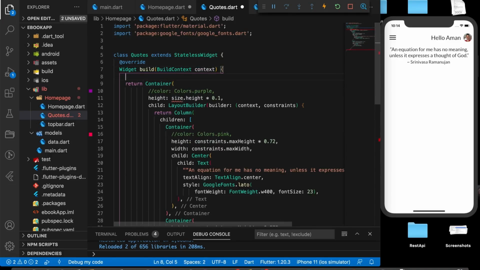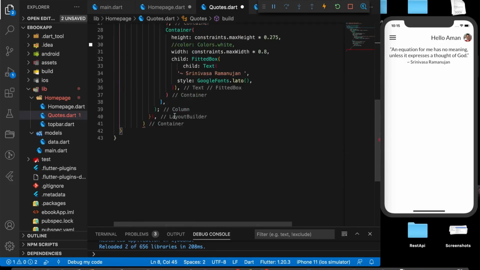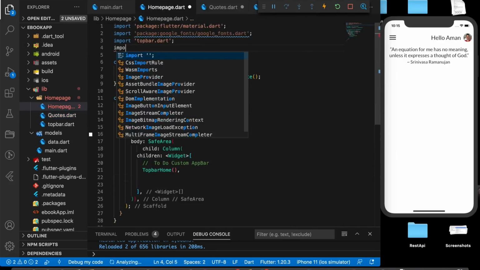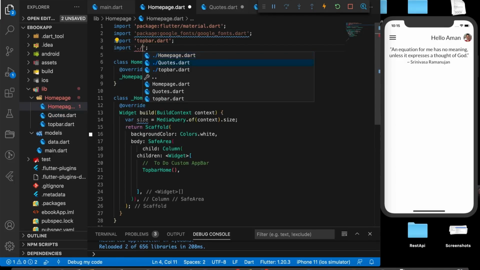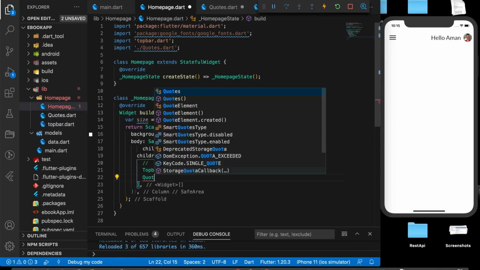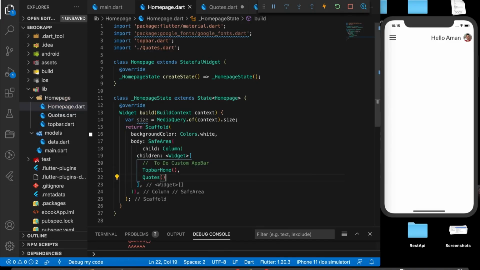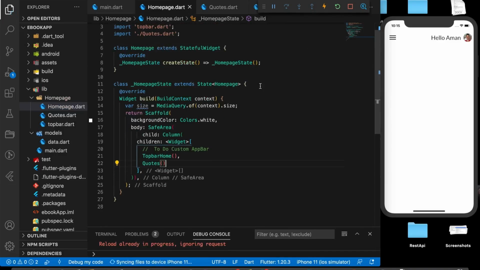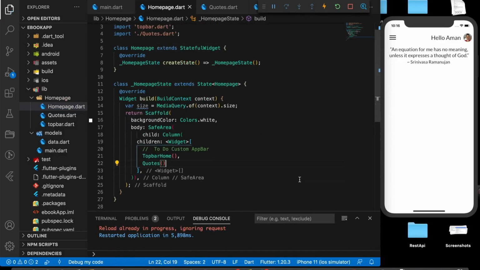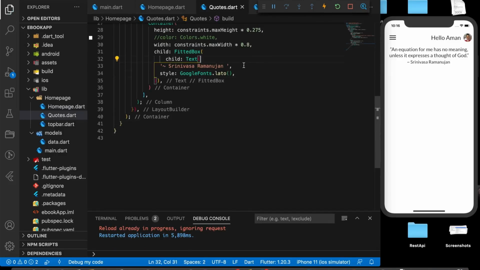First up, we have to provide the size variable, MediaQuery, and now we will provide the semicolon at the end of the return statement. Now we will import the quotes.dart inside home page. Now I will pass the constructor of the quotes next to the top bar. Let's reload. It would take some time. Yeah, you can see that the emulator has got it.